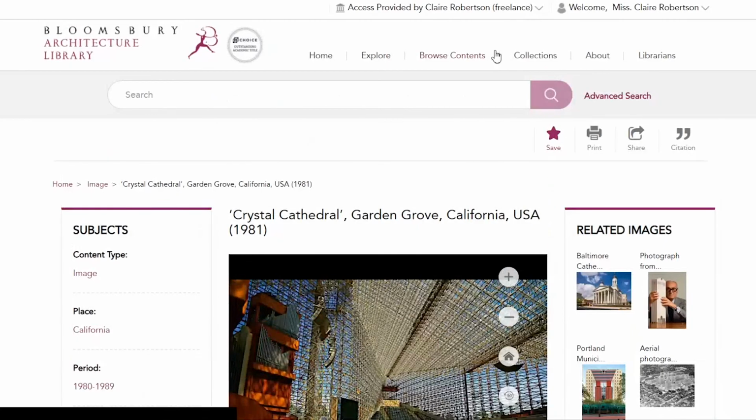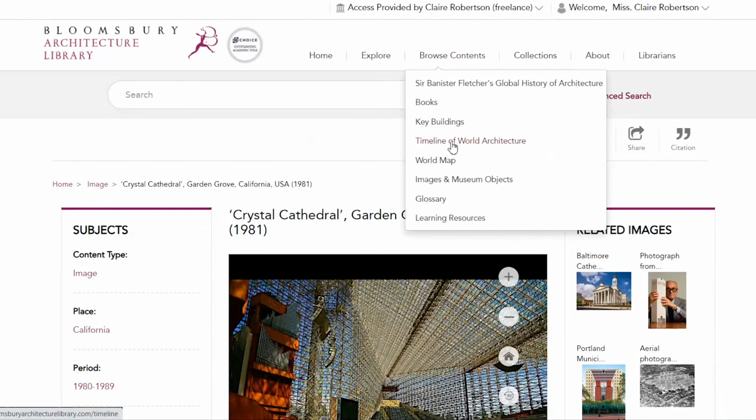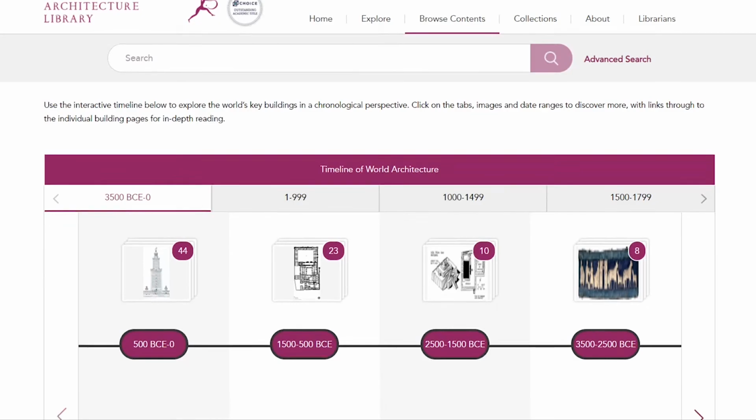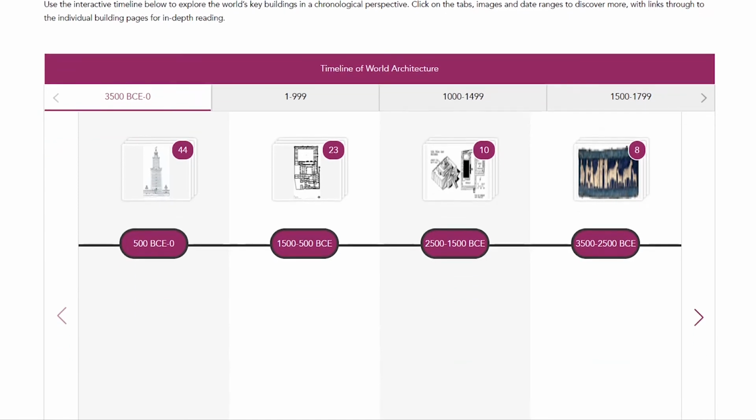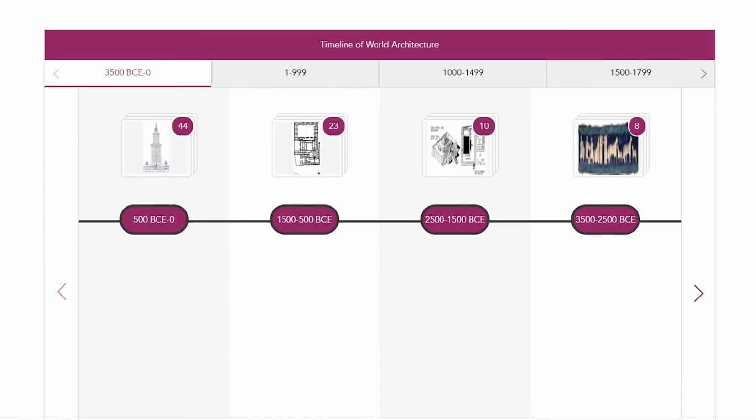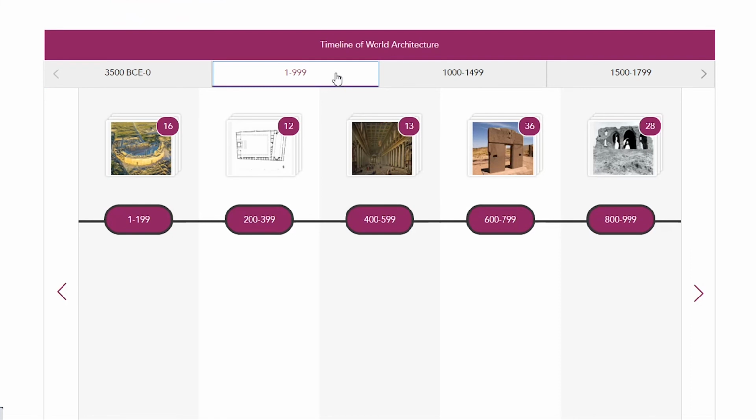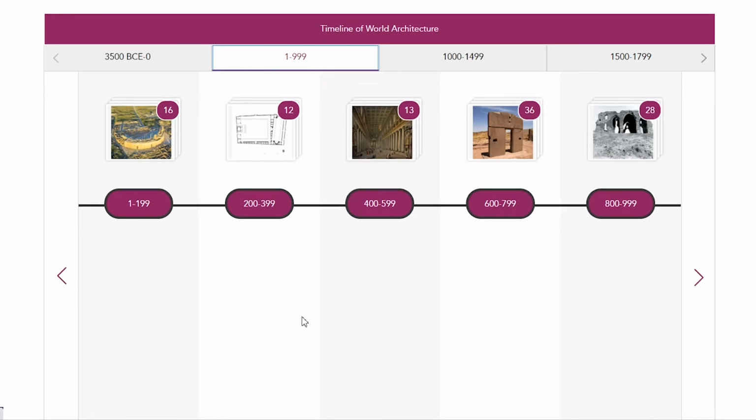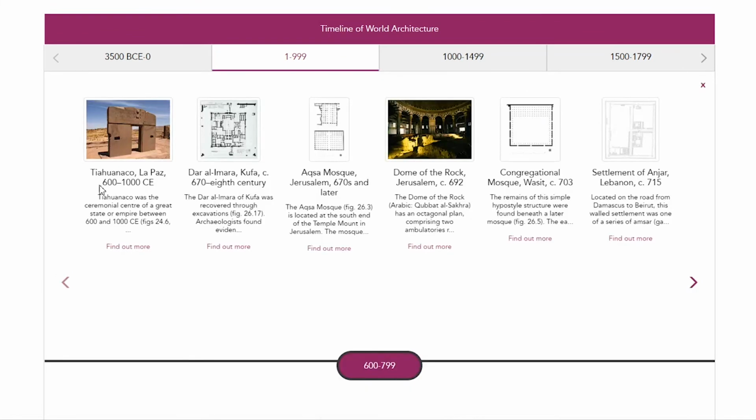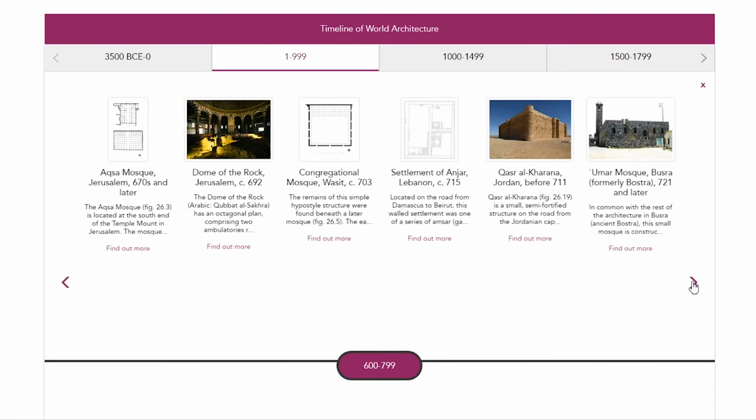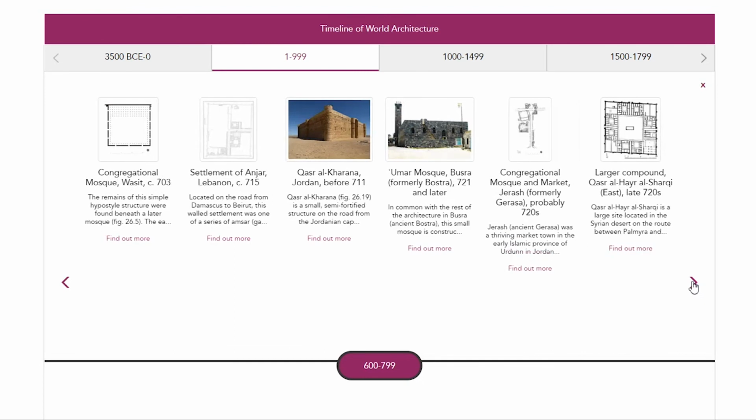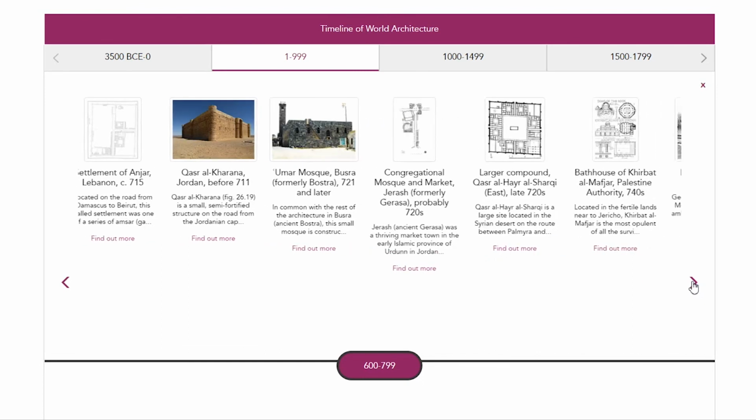And much in a similar vein, we also have the timeline. Now, the timeline of world architecture might sound incredibly daunting, but what this is is key buildings throughout time relevant to each period, and it has been split out, so it's not all in one go. You have the option to filter down. If we look through here, if you click through 600 to 799, you have this lovely list here of key buildings in chronological order throughout 600 to 799 CE.